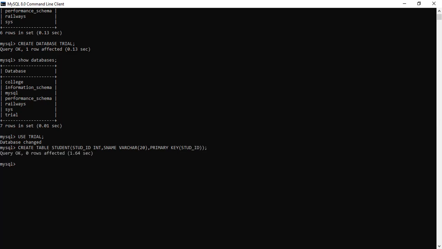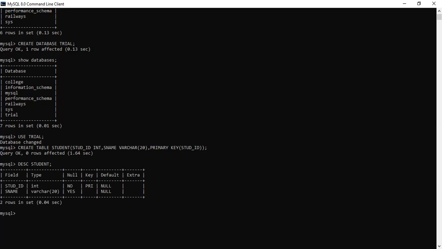So here it goes, and my table has been created. So let us see the number of tables that are available in our database. I will use a command called describe student. It will help me find out the description of my table. I have two fields, as I have created here: student id and student name. Those two fields have been displayed over here.